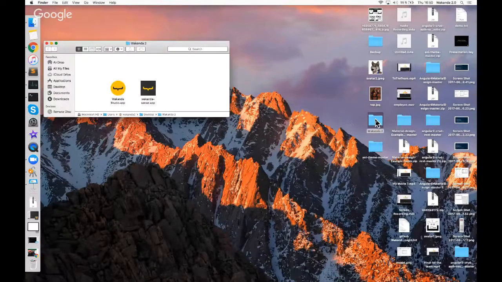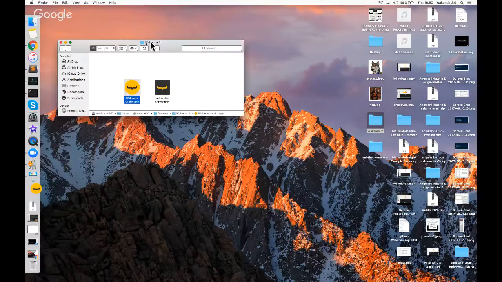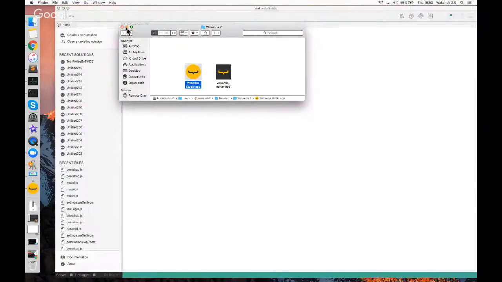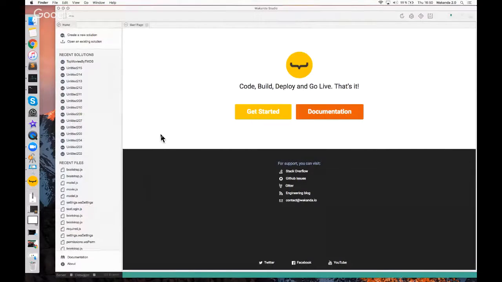So Wakanda comes with a server and a client. And they come together, but of course you can separate them. You can install the server wherever you want. Then when you click on the Wakanda, it's going to open a tool.